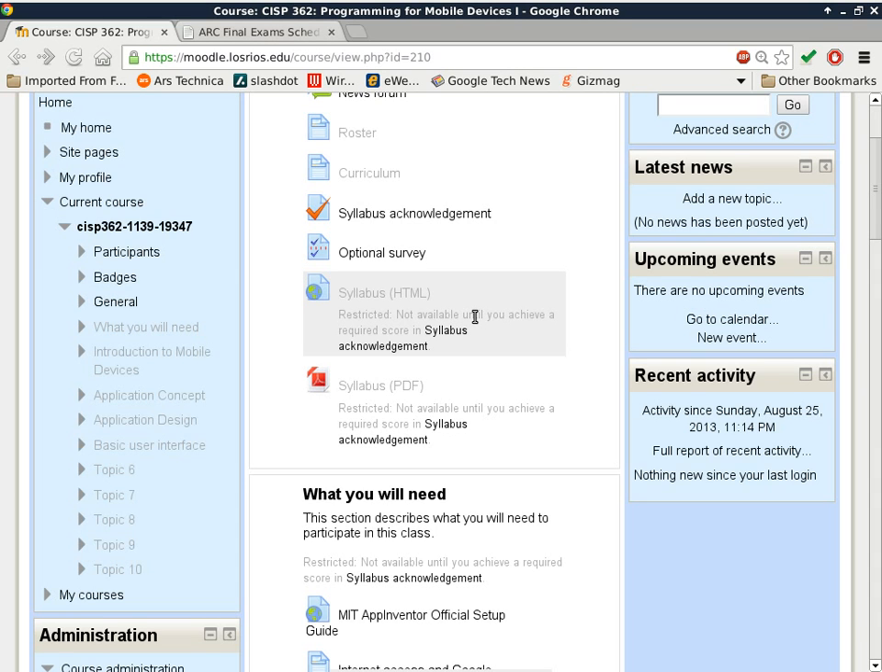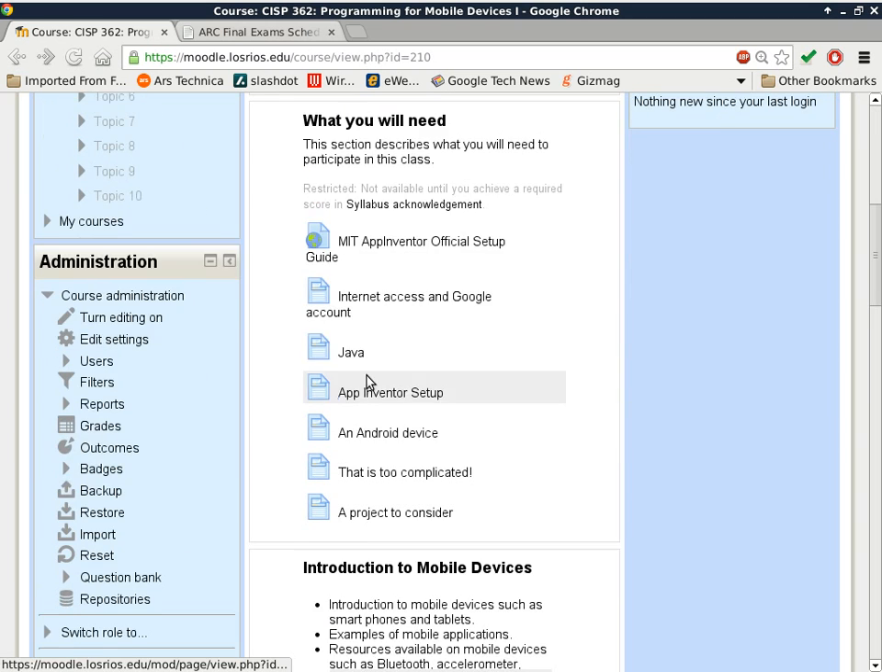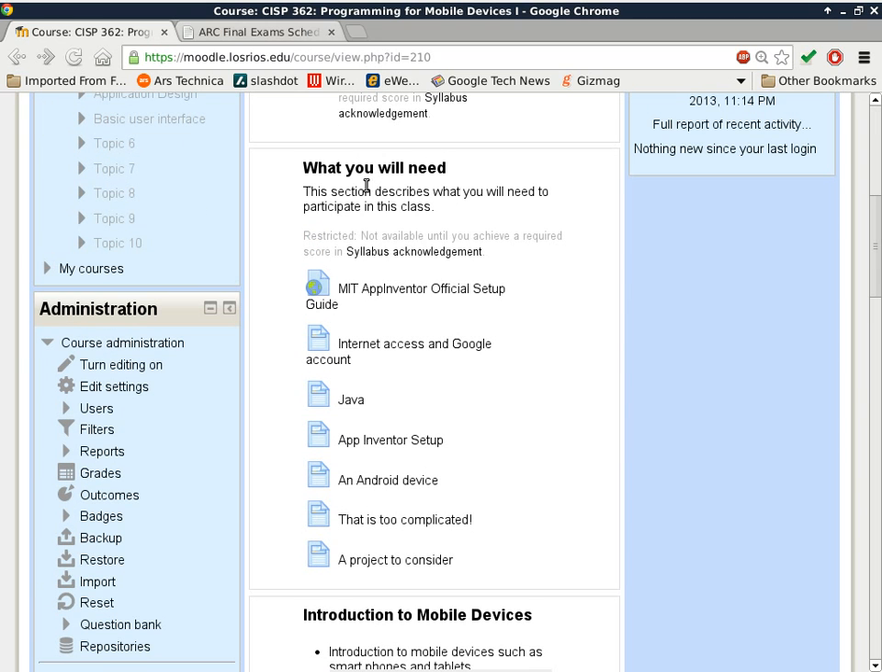If you have done that, it would have unlocked many of the links that you can see. So the syllabus links will be unlocked, and all of the links of what you will need should be unlocked as well. Okay. Any questions? Is it unlocking for all of you too?